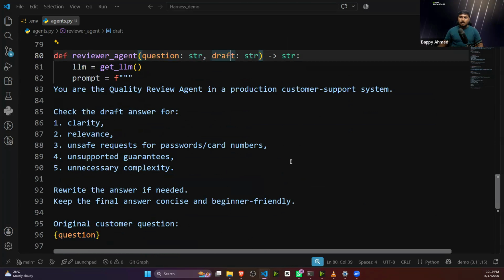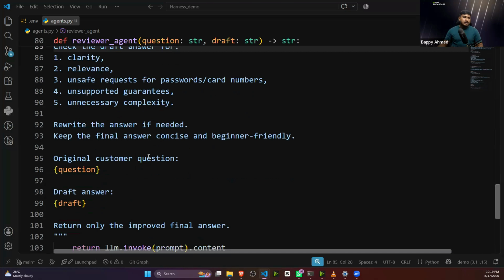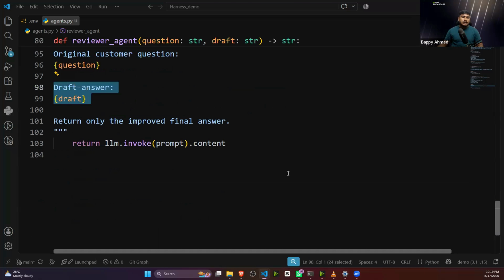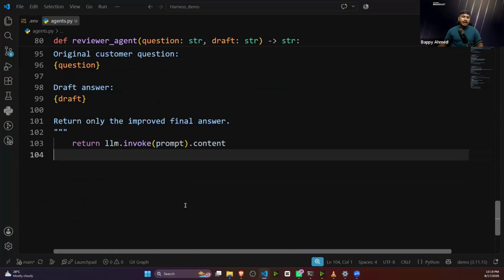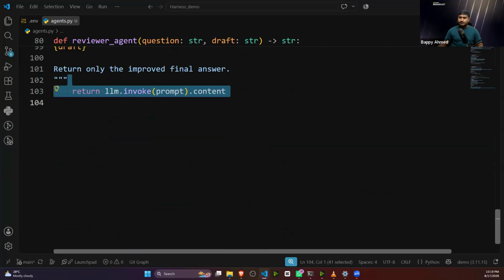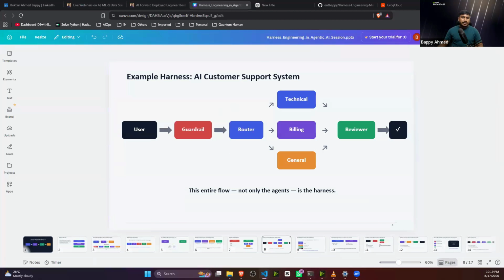You are the quality review agent in a production customer support system. Check the draft answer for clarity, relevance, unsafe requests such as password or card number, unsupported guarantees, unnecessary complexity. Rewrite the answer if needed. Keep the final answer concise and beginner friendly. Original customer question, and this is the draft answer we got from the agents, and return only the improved final answer. And we are invoking the LLM again. So this is our reviewer agent. That means all of the agents we have created successfully. Now we'll create the graph.